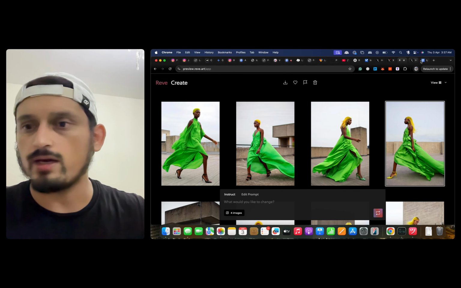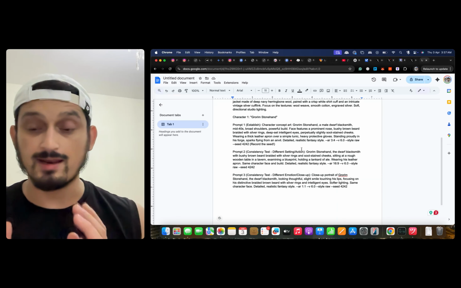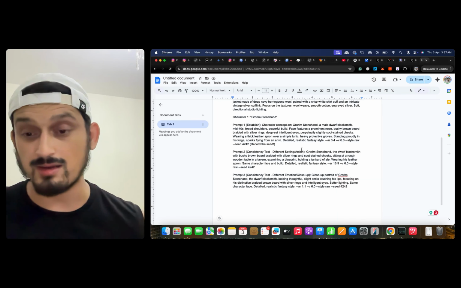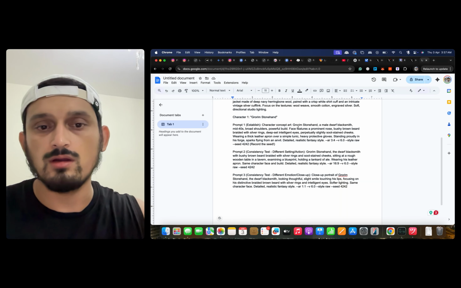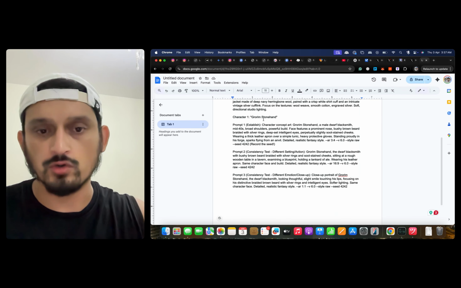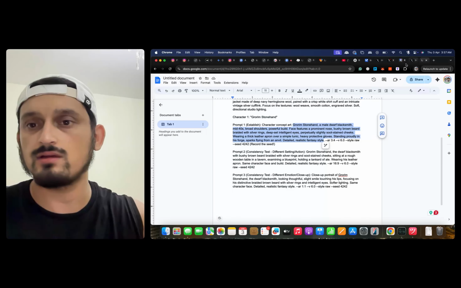Okay, let's try another prompt. So this was fashion inspired. Let's try to do something like character consistency, or maybe at least with the prompt, maybe we can achieve that. So I have this prompt for a character called Glorium Stonehand. Okay, so I'll just copy this.